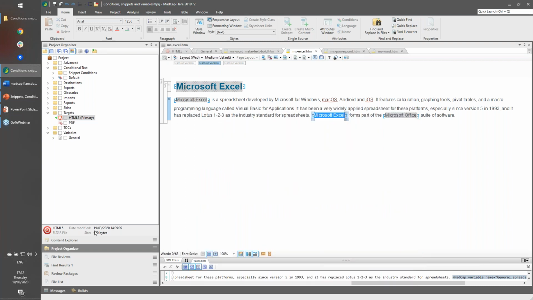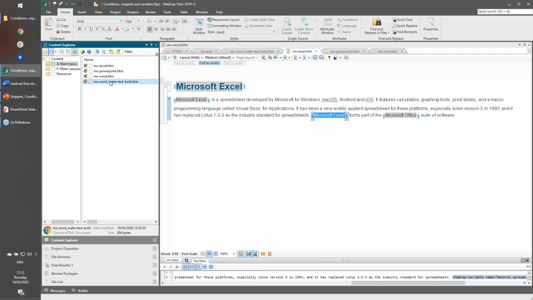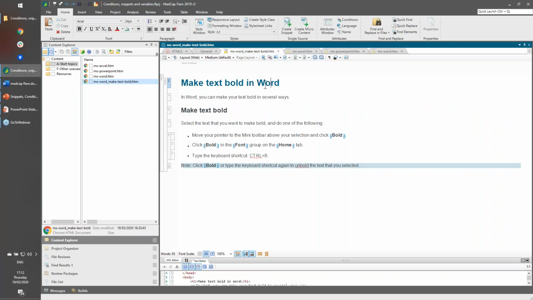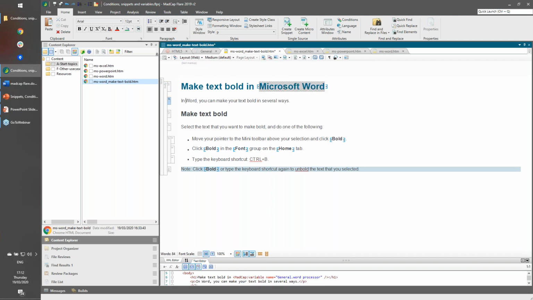Let me close this and have a look at my final topic, MS Word. Also here, this is inconsistent. So let's just start typing Microsoft Word. And Flare will automatically make suggestions based on my variables. So this is a great way of being reminded that variables exist that could be relevant for whatever it is that you are typing.